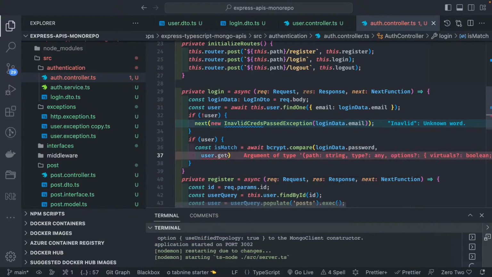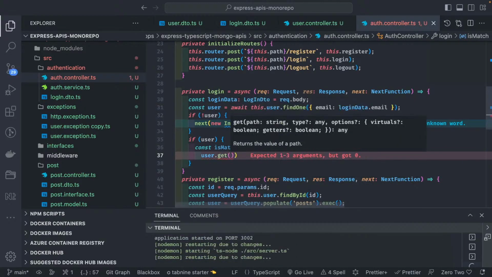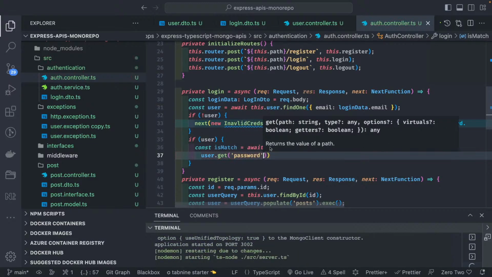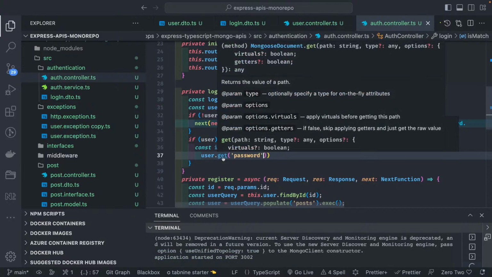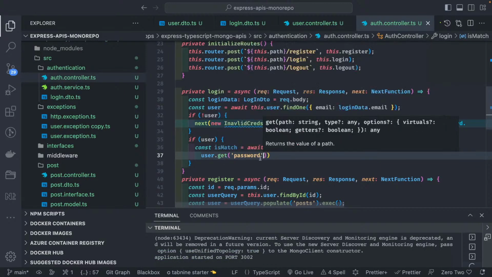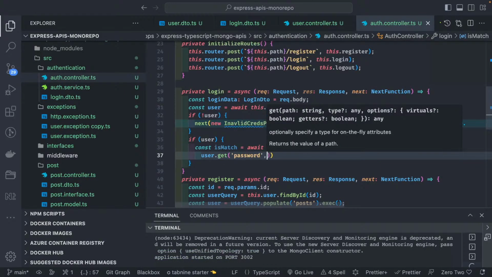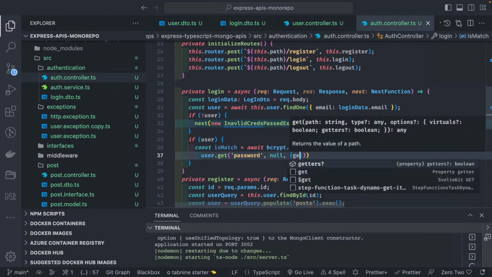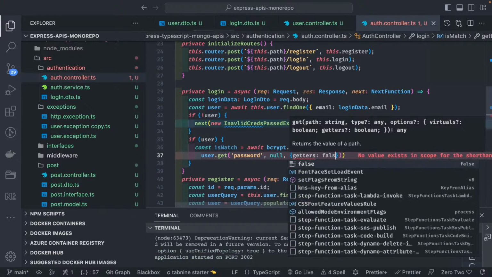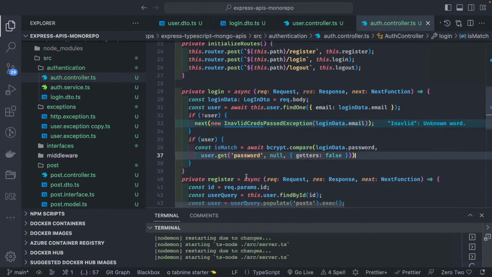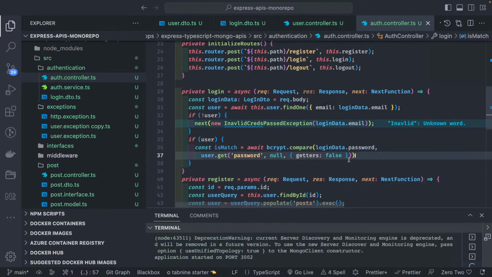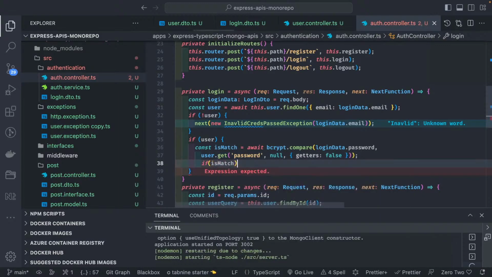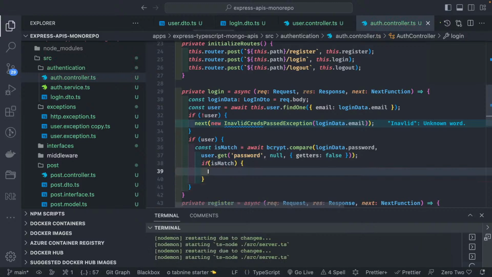This is the method provided by the Mongoose model. I'm looking for password. Okay, and if you see this get takes a couple of arguments, type, options, right? So type is null and option is getters false. So it will just give me the password value, and if a match is found, if isMatch, that means we got the match for the password.